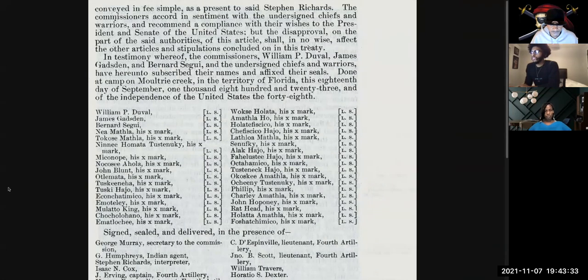So as we see here in these treaties, what you'll notice is that the wording at the end of these treaties, before some of our people sign it, as well as their lieutenants and whatever military rank signed it, was very different from that last treaty that we just read, the Treaty of Fort Gibson. We'll just start here. The commissioners accord in sentiment with the undersigned chiefs and warriors and recommend a compliance with their wishes to the President and Senate of the United States, but the disapproval on the part of said authorities, the Senate and the President of the United States, those are the authorities, of this article shall in no wise affect the other articles and stipulations concluded on this treaty.